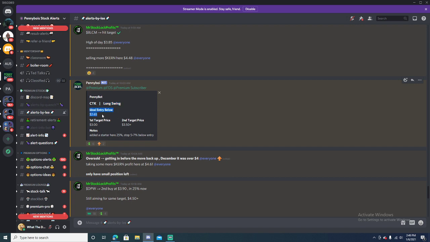This is where we are looking to enter below. And when I say we, we're talking about the alerter. Us in particular, as far as the trader goes, we enter when we feel like it is based off of our plan, based off of our due diligence. This is definitely a good price to use as a base to go off of when you're doing your own due diligence.